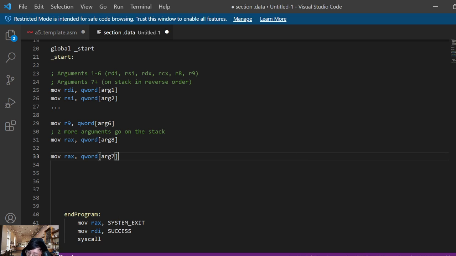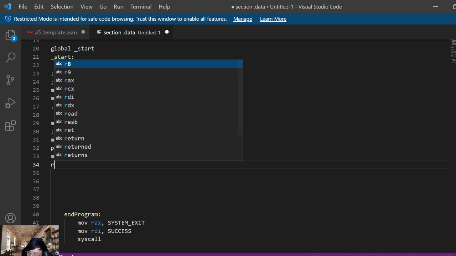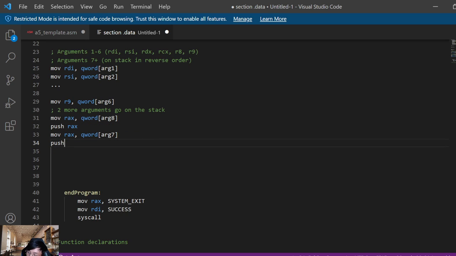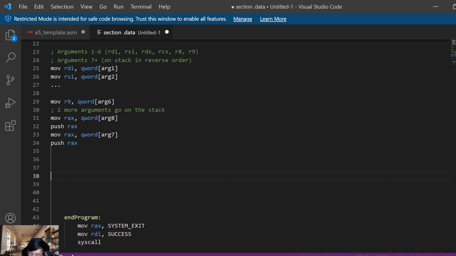7. So notice I'm doing them in first order, 8 first, then 7, because 8 goes before that. And I can say push RX. So now I changed RX and I can push it again. So on my stack, all right, my stack should look something like this, right? So current stack will go left to right, so this being the top of the stack.